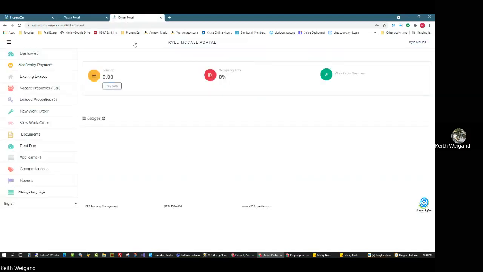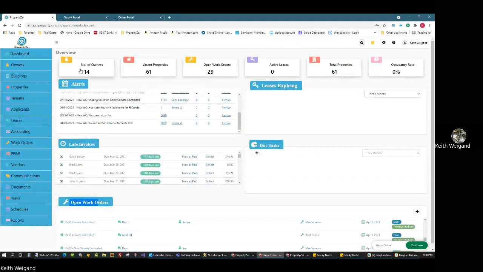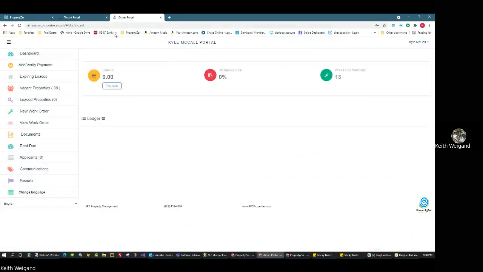This is the owner portal. If you're self-managing, you probably won't need to use the owner portal. You just use PropertyZar because you are one and the same, an owner and a manager. But if you're a property manager, this would be for the owners. If they had a balance, they'll see it there. The pay now will allow them to pay.